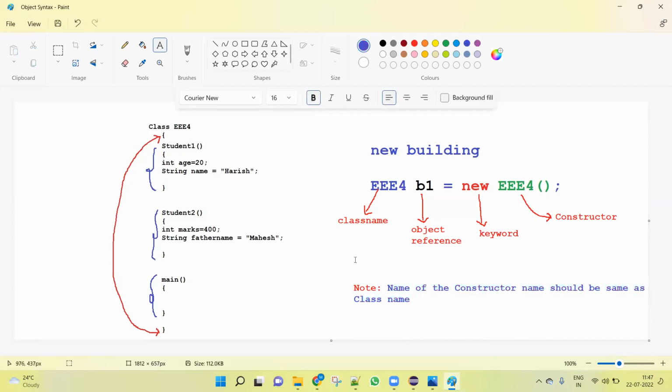Okay, so this is nothing but object creation. Any questions? Object creation, guys.